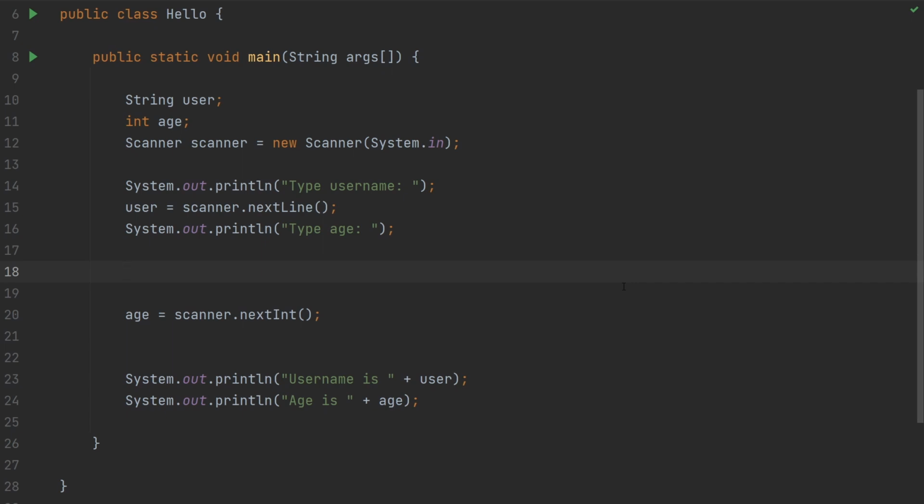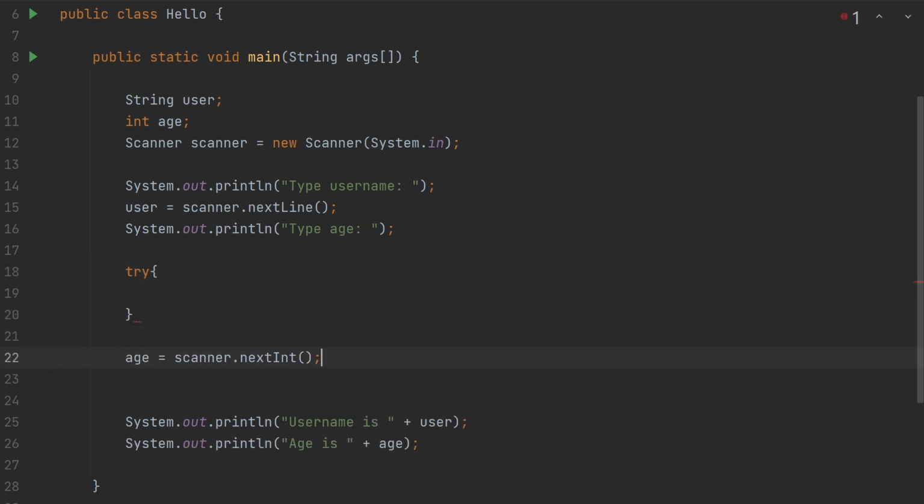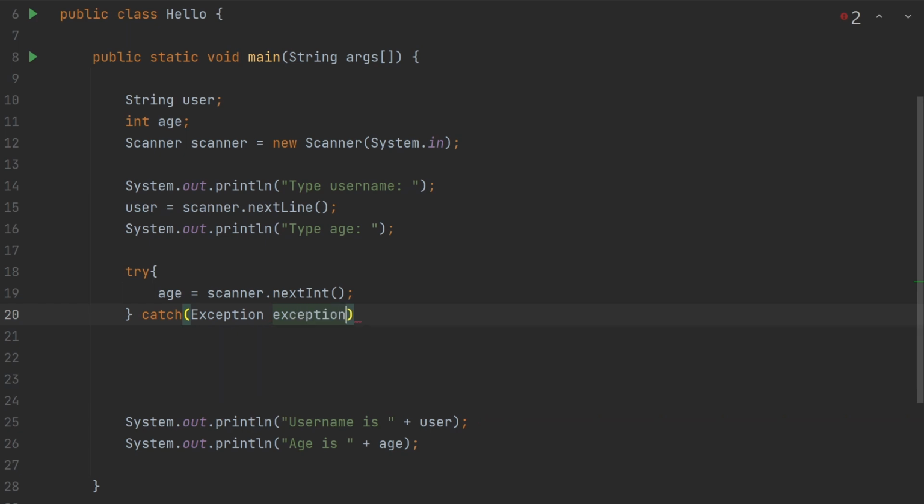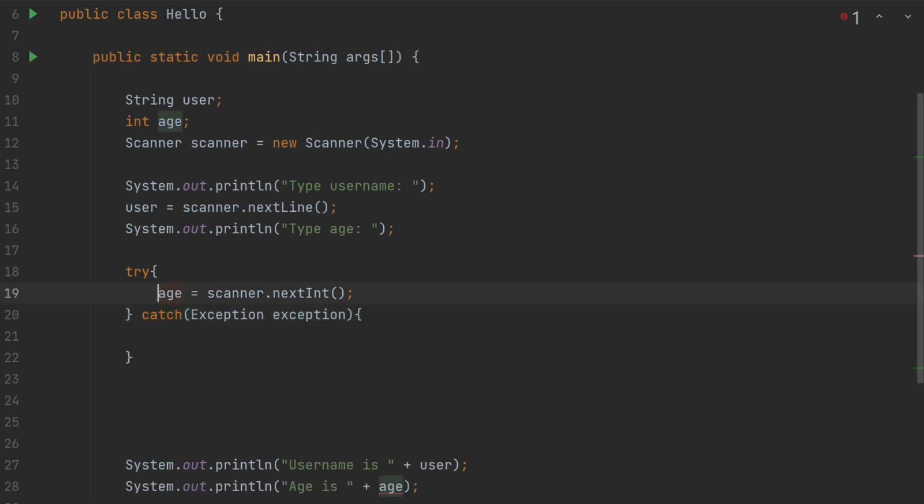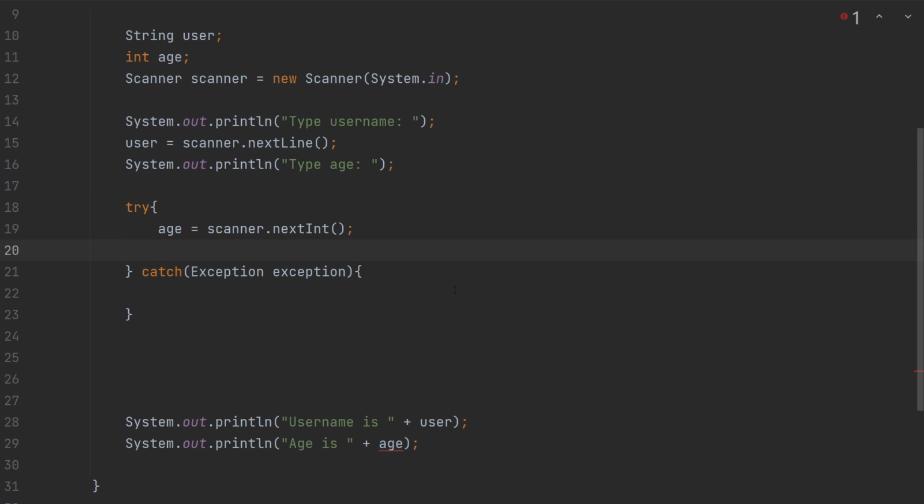So what you're going to say is try, and then you put the code that you need to try, and you know that this might throw an exception. And then you just type catch. When you type the catch, you can put all the exceptions, or you can use a base exception that's called just exception. So let's call this exception. Okay, as long as we type everything correctly, nothing changes.